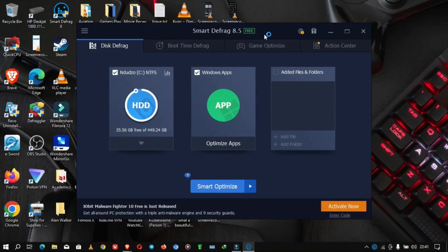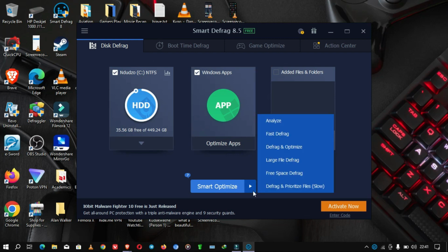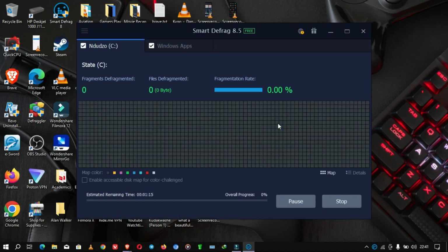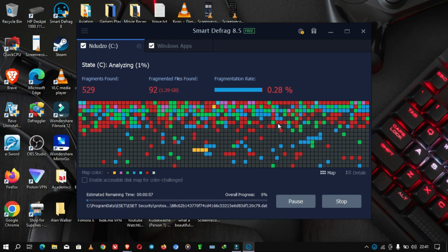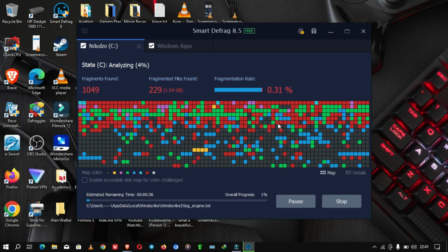When you use your computer, files are constantly being created, deleted, and modified. Over time, these changes can lead to file fragmentation. This means that parts of a file are scattered across your hard drive instead of being stored in a contiguous block. Fragmentation can make your hard drive work harder to access files, which results in slower performance.